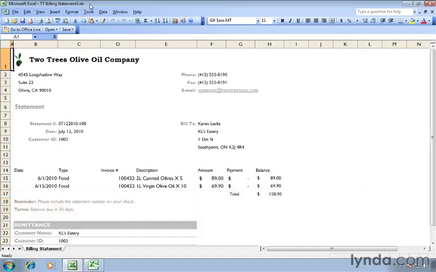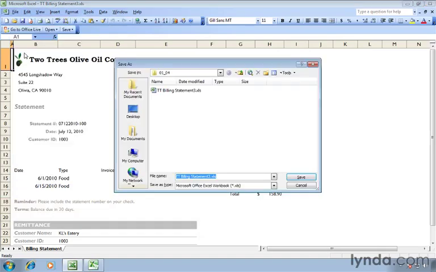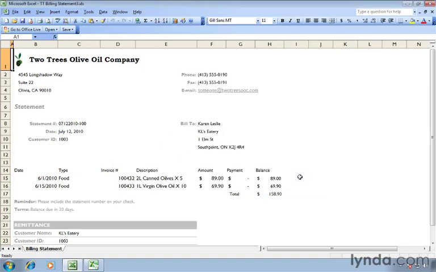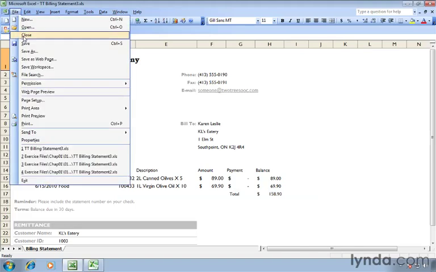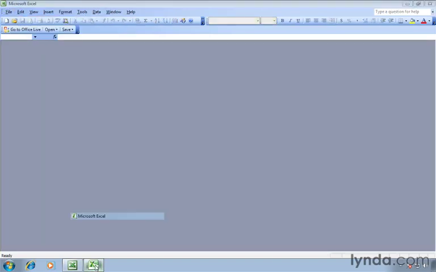I want to do a little bit of a comparison, so I'm going to save this to the desktop. File, Save As. I'm going to select the desktop, keep the same name, TT Billing Statement 3, and click Save. Now I've got a copy on my desktop. And I can't open this same spreadsheet in both applications, so I need to close it now by going to File and then Close. Now we're going to switch over to Excel 2010.